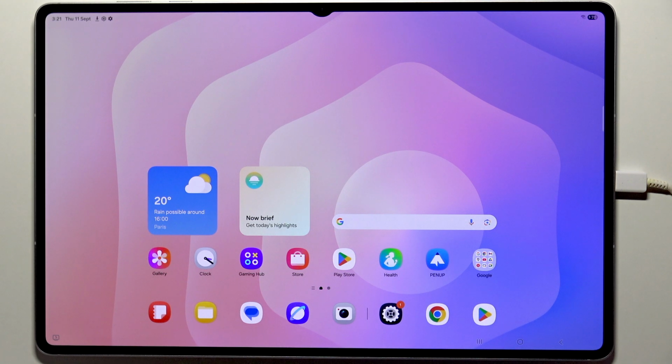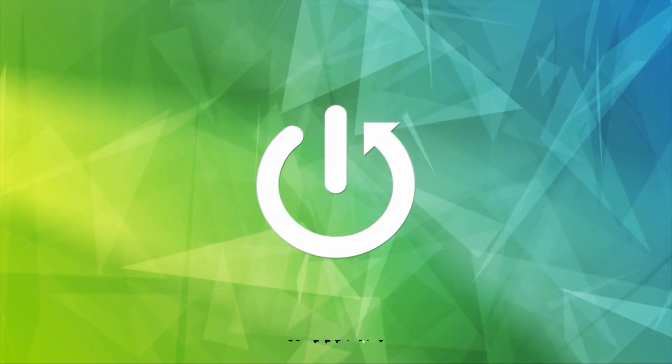Hi everyone, in front of me I've got a Galaxy Tab S11 Ultra, and let me share with you how to set the camera timer on this device.